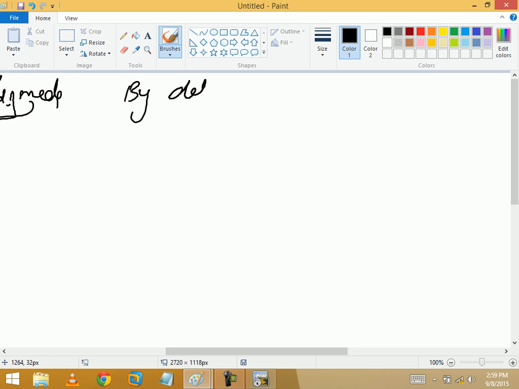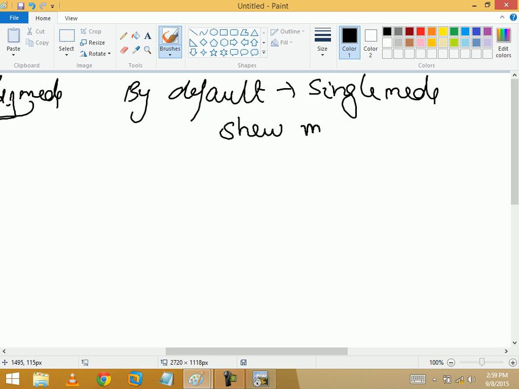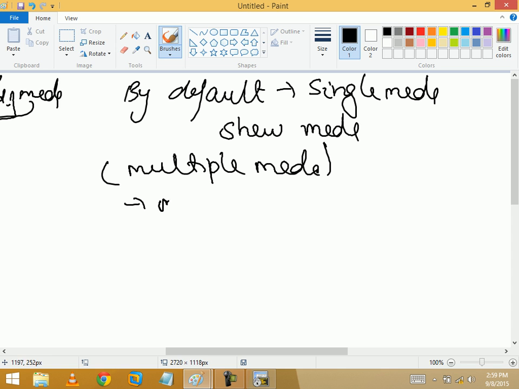By default, my device is in single mode. How to view it? The command is show mode. Now I want to convert it into multiple mode. I will type the command mode multiple. Now my device is in multiple mode.